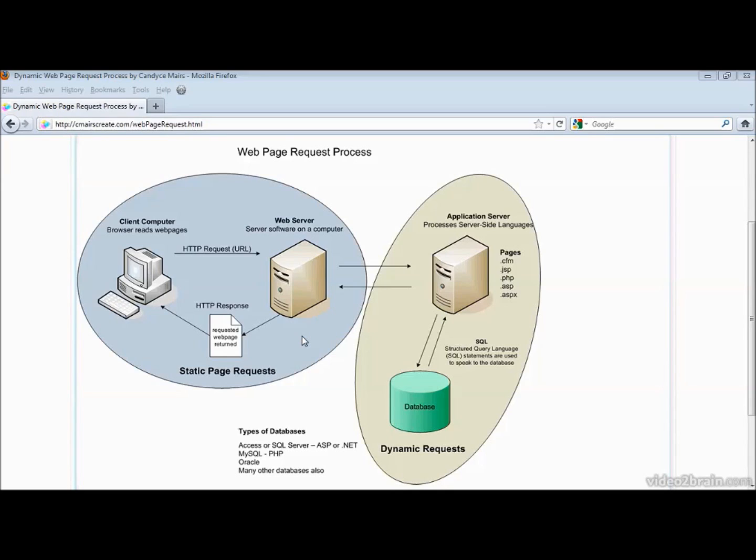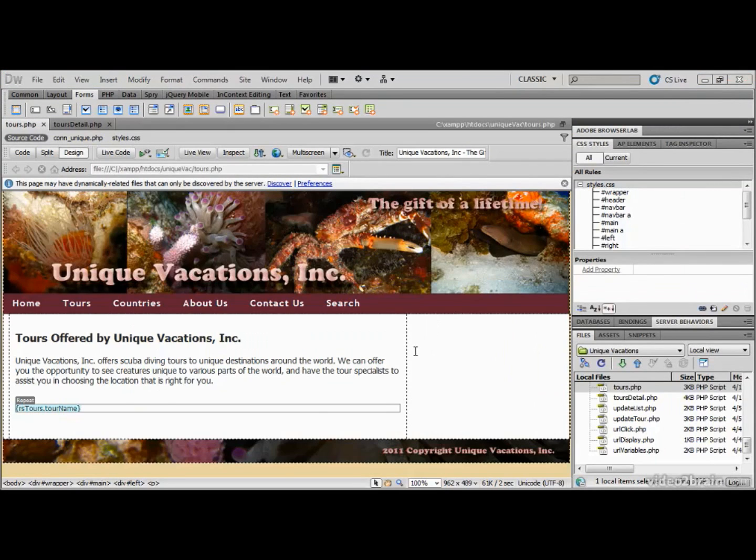Why is this important? It's important because when we have multiple pages that need information passed between them, we cannot rely on the web server to do any part of that for us. What we need to do is code in the process. And I'm going to use our tours page as an example of this concept.